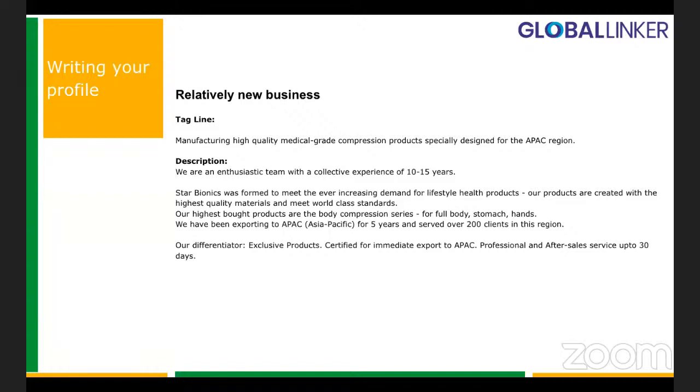What we are trying to address is any other pain points or challenges which the buyer would actually be thinking. I'm trying to address them here itself. So we say that we give professional after sales service, and our after sales service is up to 30 days. So he gets that trust and assurance as well.